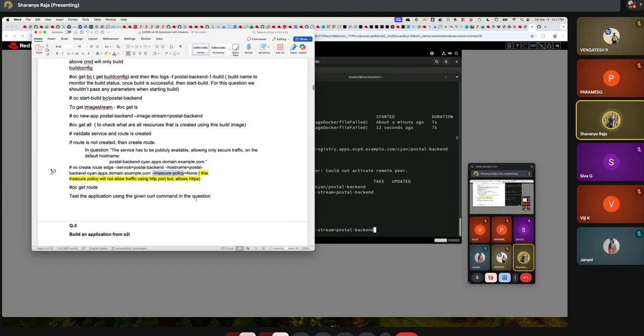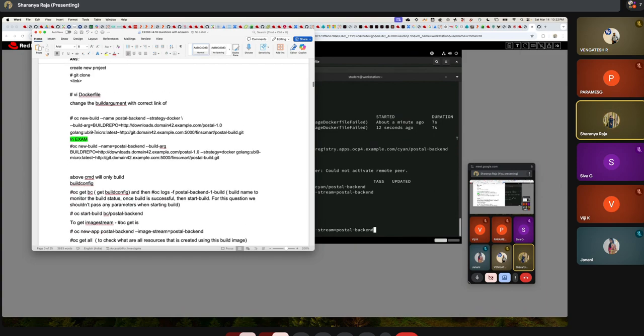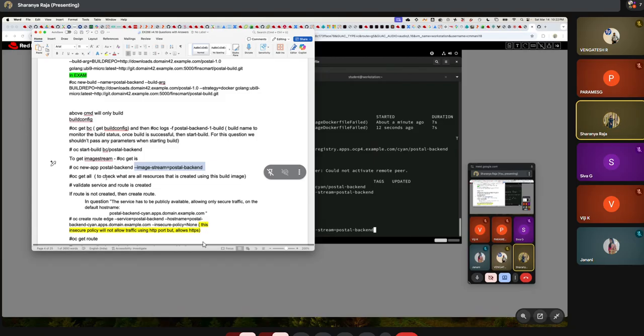So once this is created, you just run the curl command given in the question, and you will be getting this output. This question I scored 100 points, but I wanted to tell you that whatever I learned was wrong. In the examination, I got this from one of my friends, and then I modified a few things: we need to give the image stream here, and while doing the route, we have to create it as an edge route, and also pass the argument --insecure-policy equal to None.